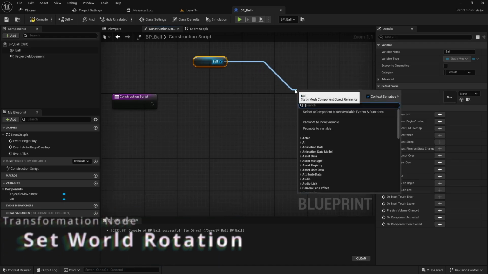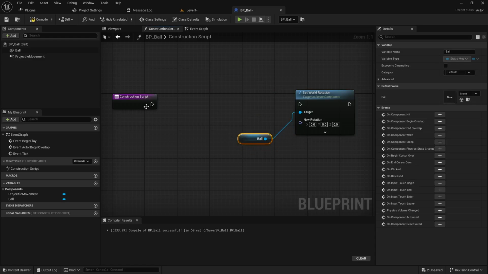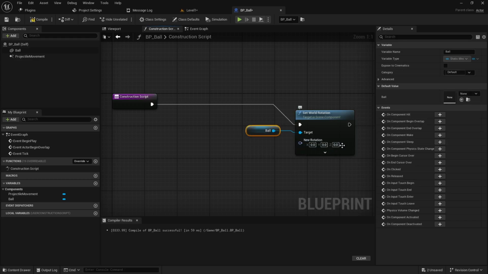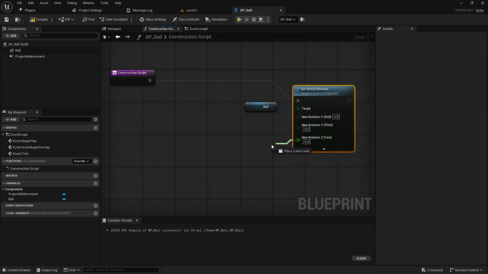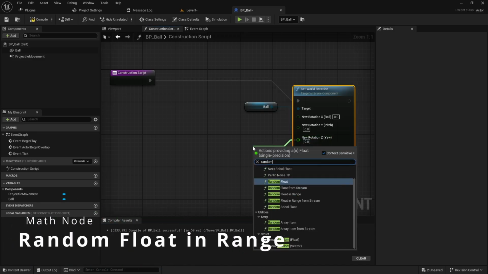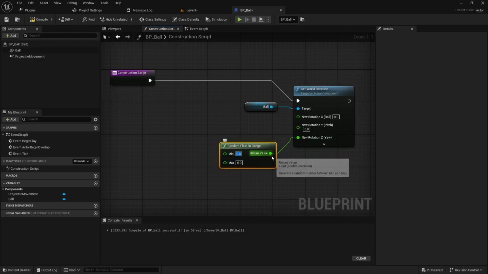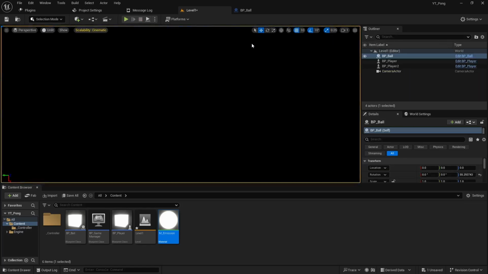We can drag in a set world rotation and hook this up over here. Then I really only need to change the Z axis, I don't need the X and the Y, so I can right click and split the structure pin. Then I can drag off the Z, and we'll do a random float in range. Maybe for the angles I can do -130 to 130. If I compile, save, and hit play, you'll see the ball will transition out at some random angle, either left or right. I think that'll work just fine.